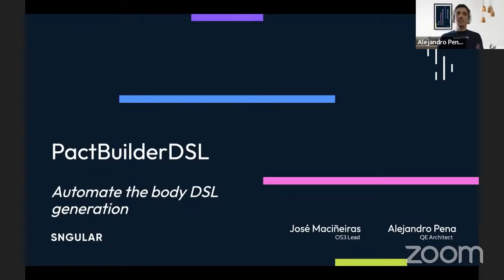We're here to talk about the PactBuilderDSL. It's a Java open source library developed by our OS3 team in Sngular. The purpose of this library is to simplify our lives, as Jose said, when trying to write request body validations in contract testing with Pact.